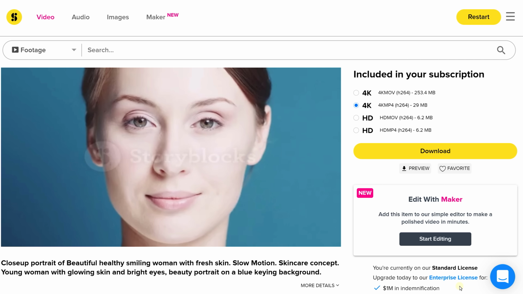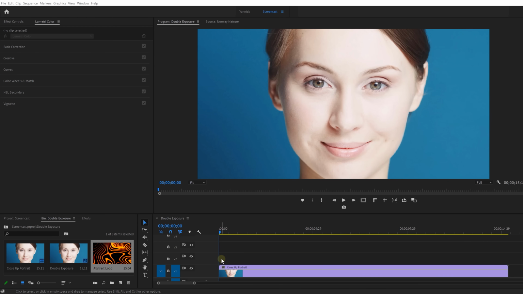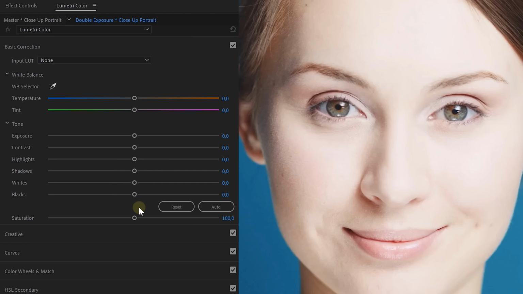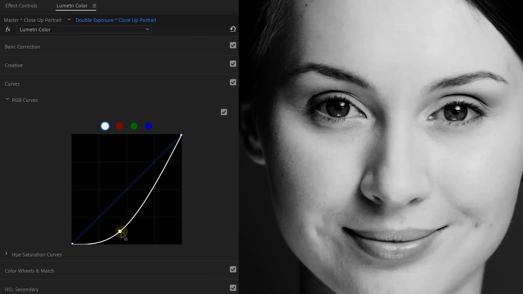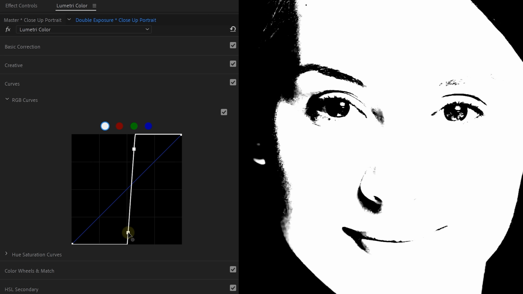And what I'm gonna download now is a close-up of a woman turning her head. You could film this yourself as well, but very important is that your skin tones are gonna be brighter than the backgrounds. In Premiere Pro, start off by duplicating your clip again, and for the top one, I'm going to decrease the saturation with Lumetri and then go into the curves tab to create an extreme contrast. You wanna make sure that the background is completely black and that the face is white.